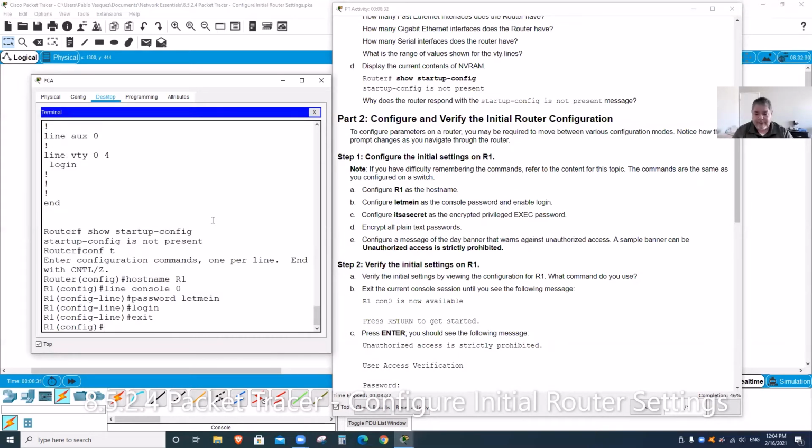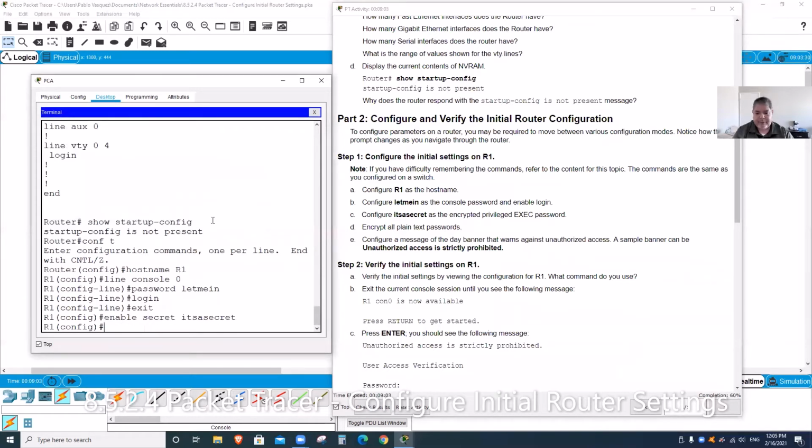So the next thing is to set up the encrypted password, the secret. I'm going to go enable, to access the enable mode. That's why I'm setting up the second password. Let's call it enable secret. And then the password is going to be "itsasecret." Okay. Enable secret itsasecret. So enter. And then we're going to encrypt the password. So how do you do that? We go service password-encryption.